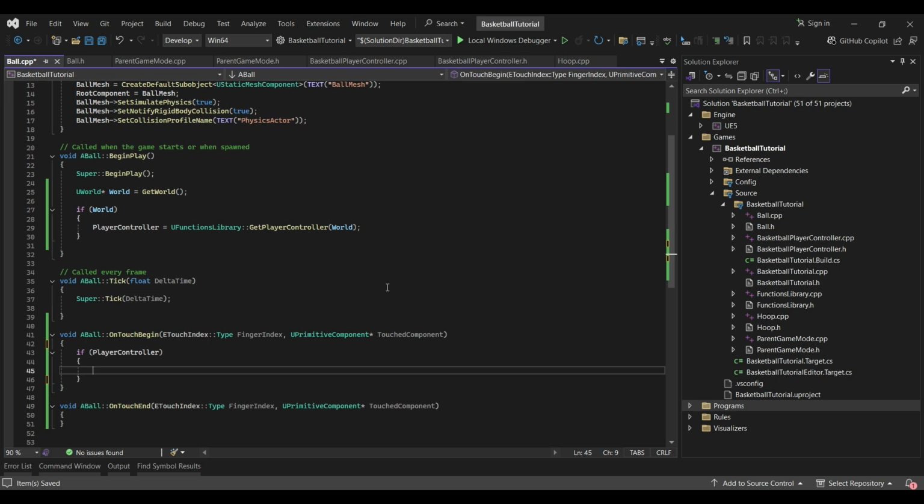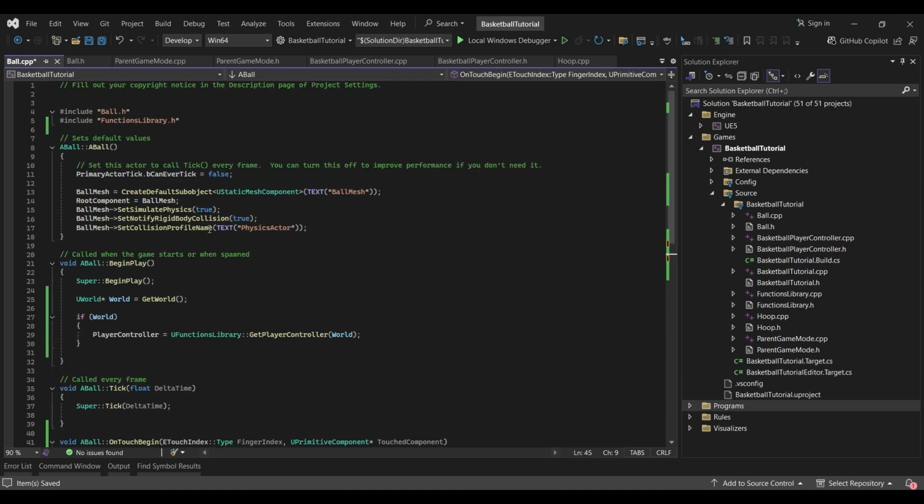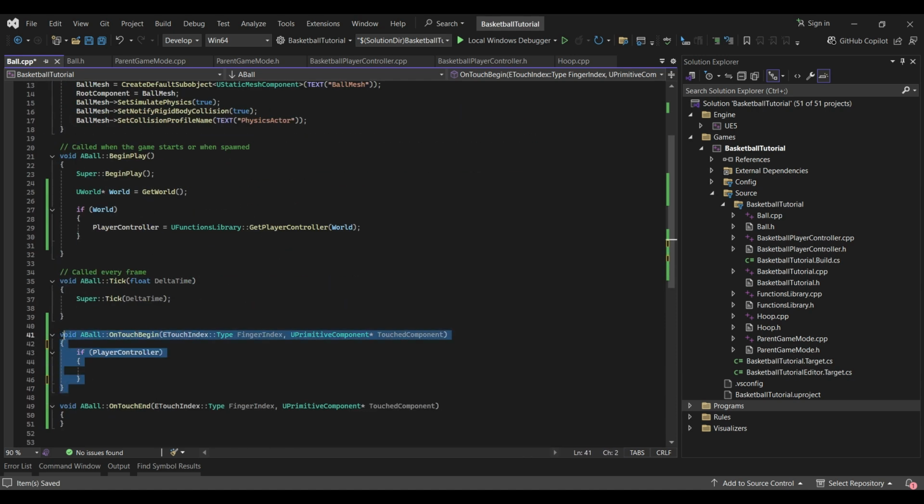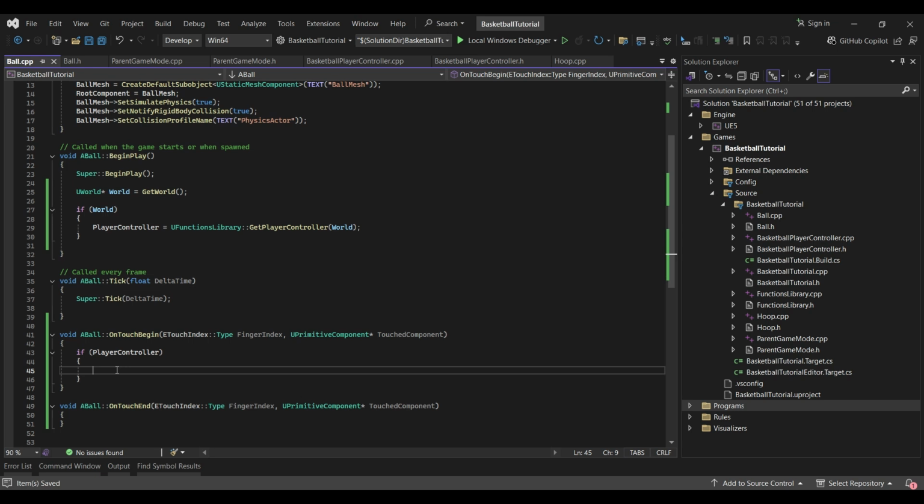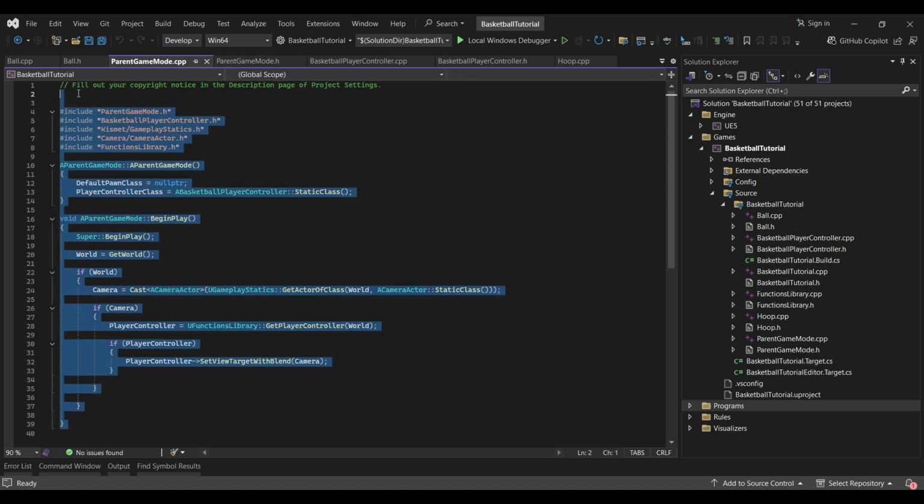But first, let's store a reference to this ball, and we need to store it somewhere that is persistent. What I mean by this is that as long as we are running the game, this cached reference is always valid unless we invalidate it later on. We can't do this in the ball because the ball might get destroyed, right? So we need to do it somewhere like inside the game mode.